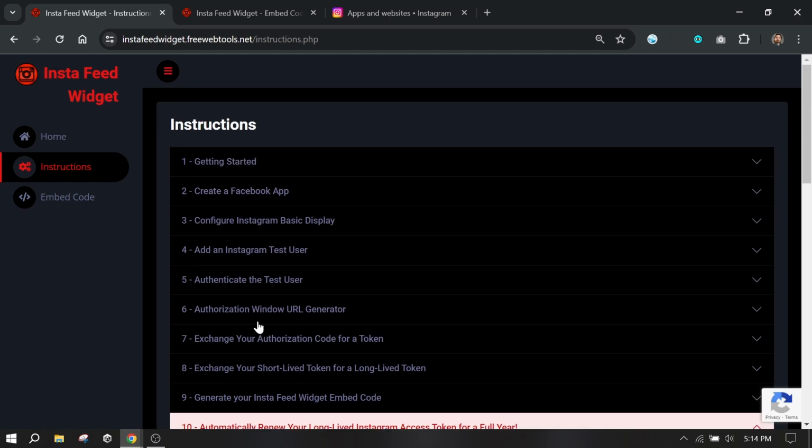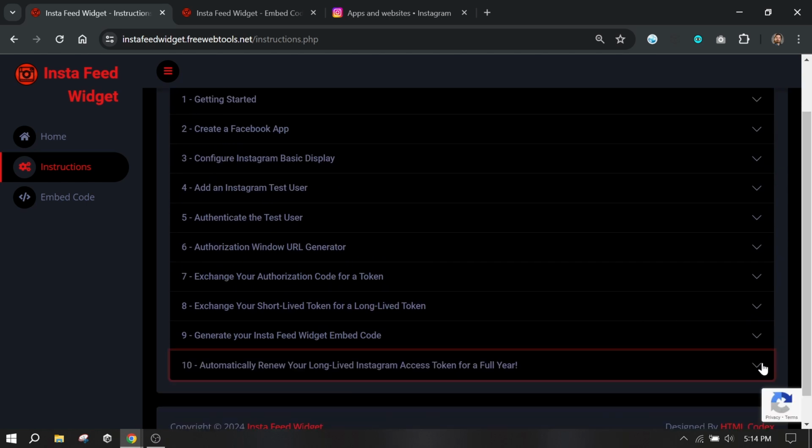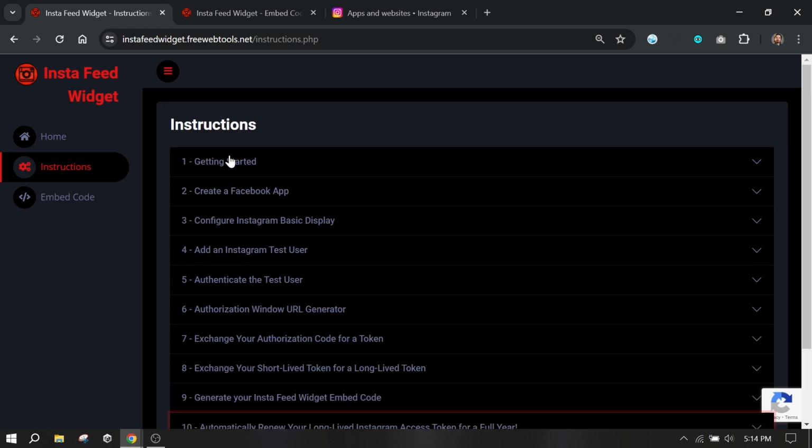But hopefully this little tutorial helped you understand all the different steps. I tried my best to explain on each of these steps how you can use this Insta Feed Widget website and how you can generate your own embed codes so you can display your latest Instagram posts on your website, your WordPress. So hopefully this was helpful.